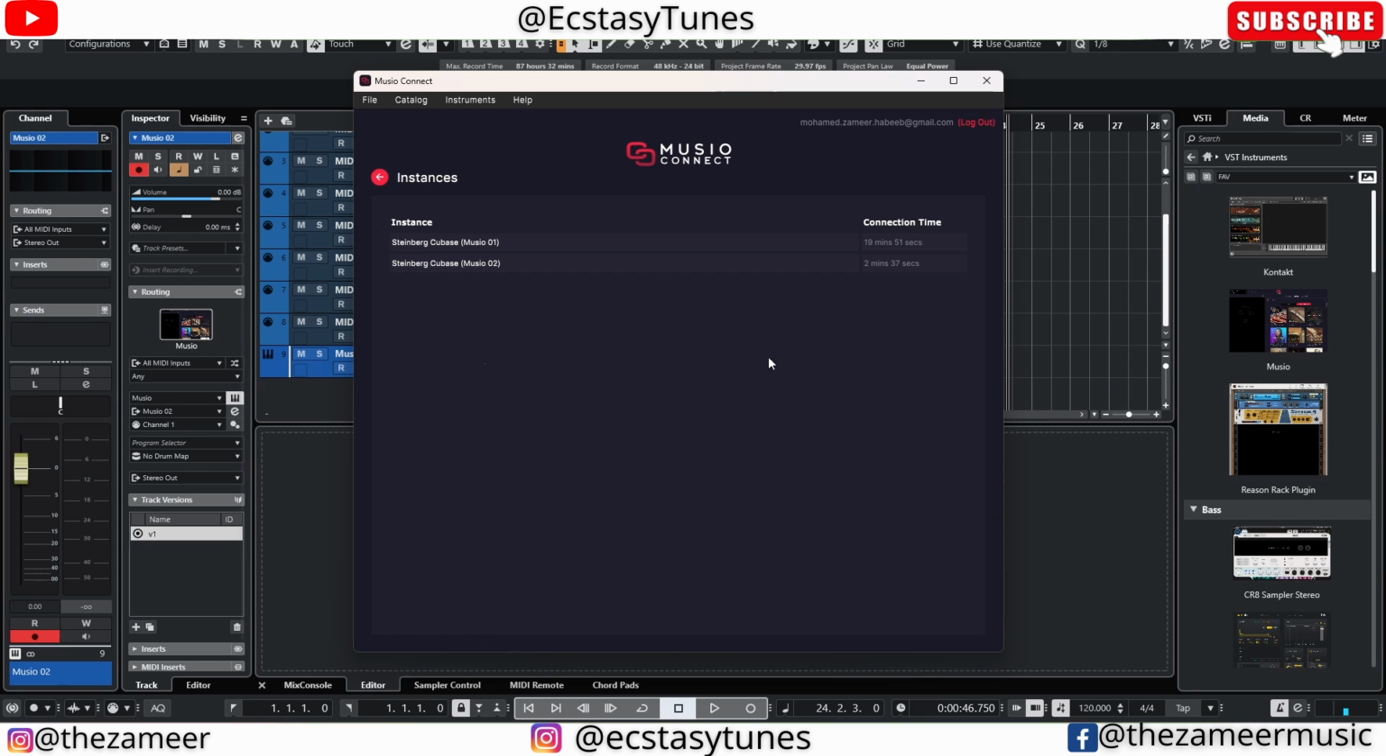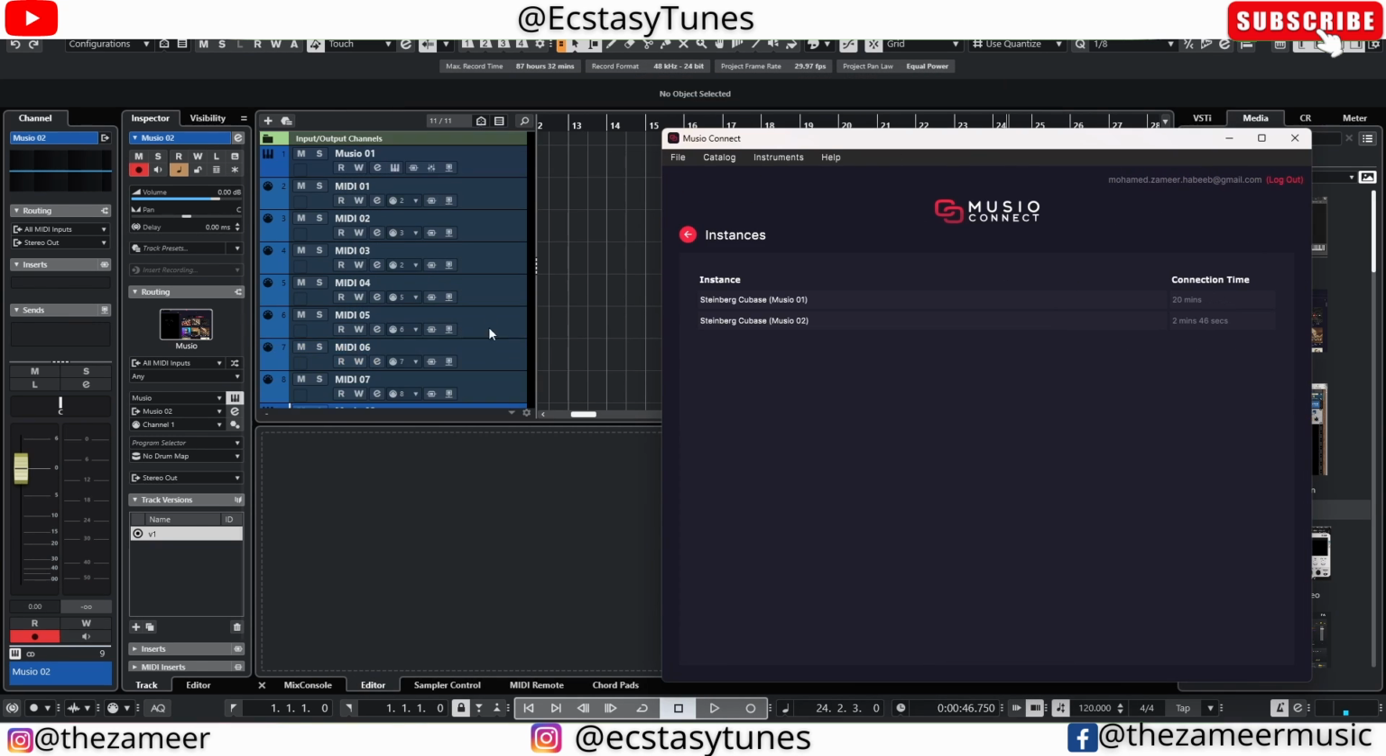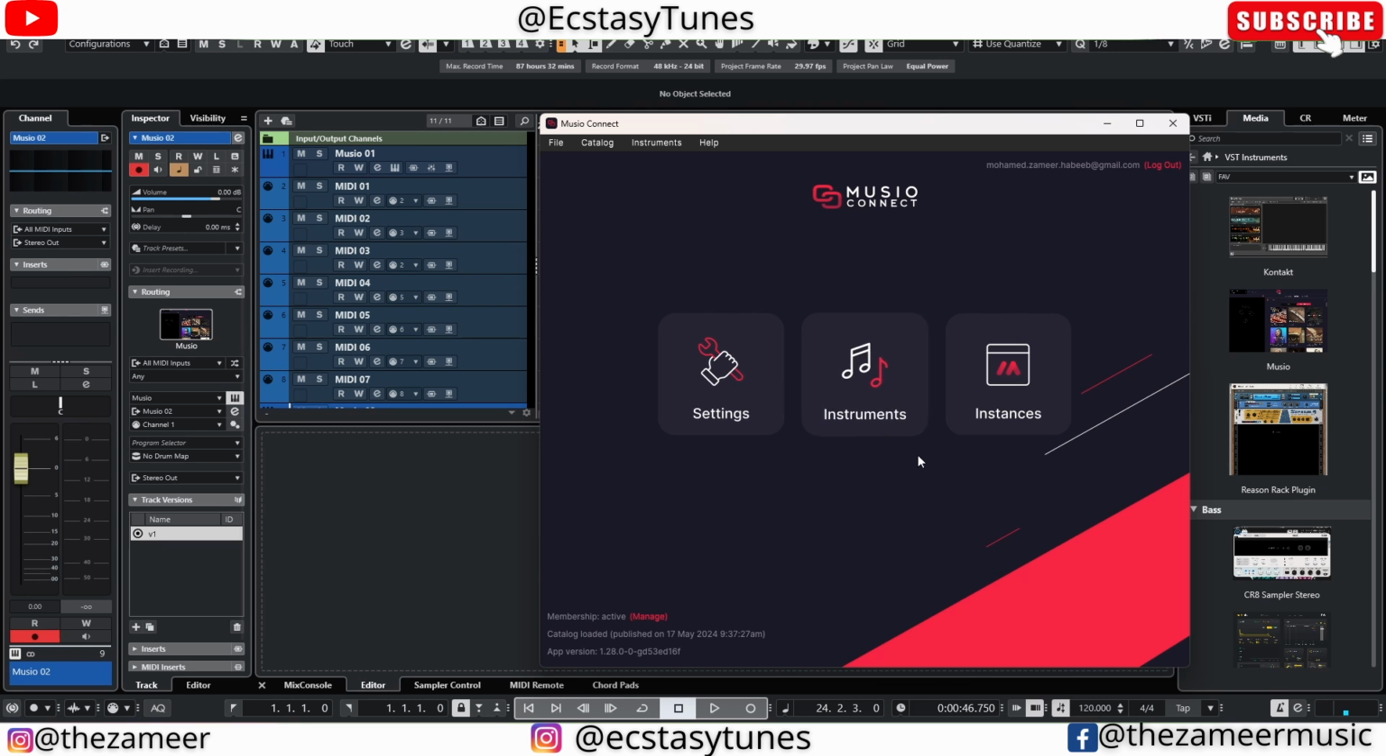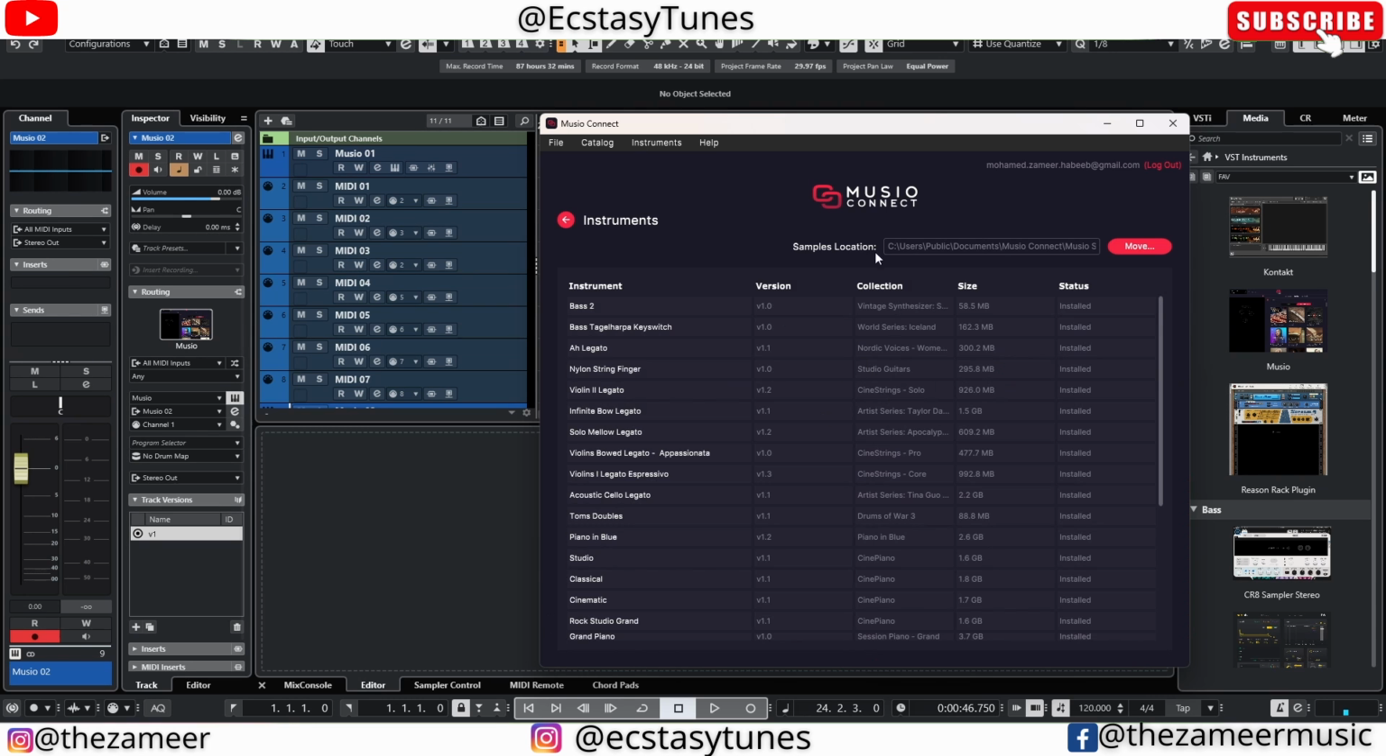Here, when I click on the instances, I can see that I have 2 instances of Musio added, all right? So one is this one here, one above, and the one next is the Musio 2, which is my current instance of Musio. Let's go back to the main page. So here is the location of the library that you download. So the permanent location will be here. Okay, so if you want to move it around, you can just set the location and move it around, right?